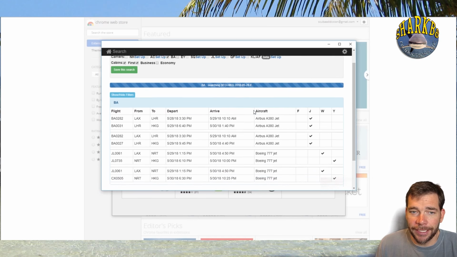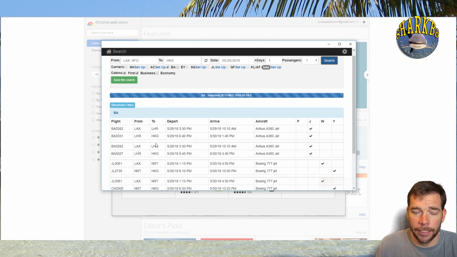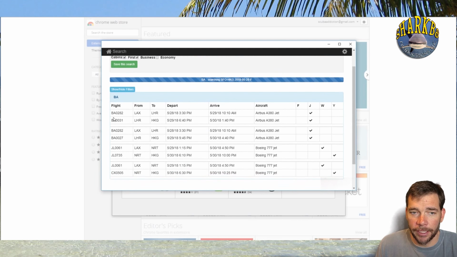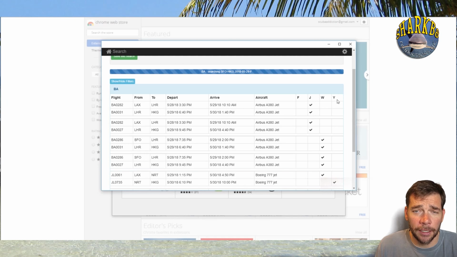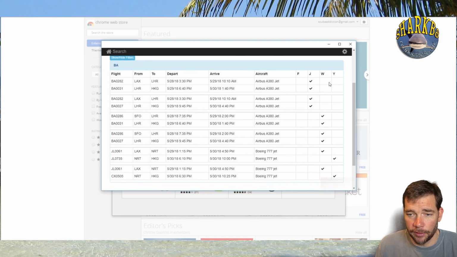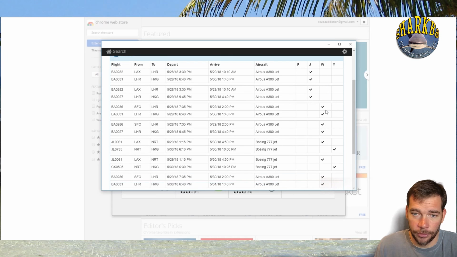But right now, as you can see, it's already gone through and found some of these flights that are available. F stands for first class, J is business class, W is premium economy, and Y is economy. And it shows what seats are available. Every now and then you'll see a 2 pop up next to one of these, especially when you're searching Etihad. It'll specify that there are only 2 seats left available, and it'll put a little 2 next to it.